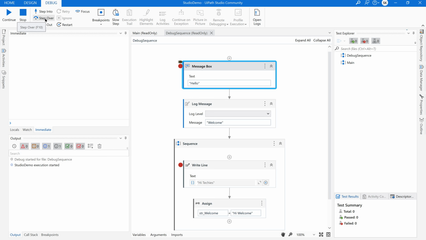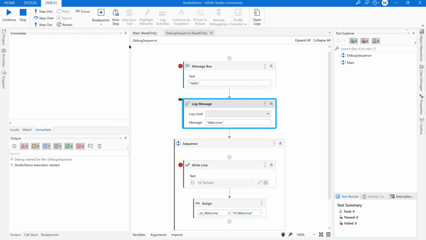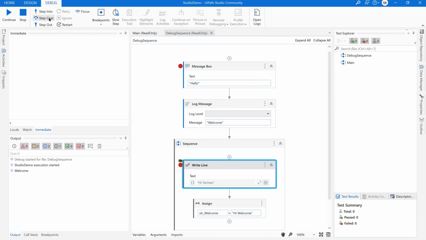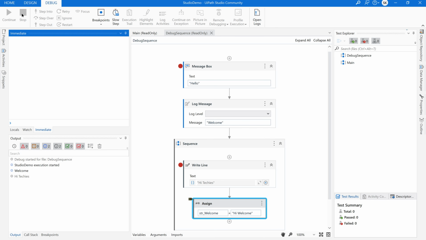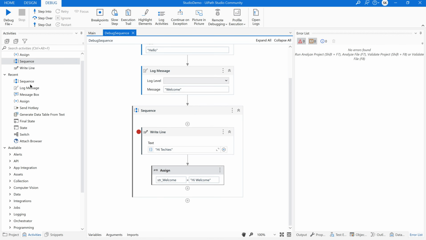Now let us use this and see. You just keep on observing this blue one. Step over. Step over. Step over. Now I'll give you a better example, because this way you cannot understand. Let me stop this. I'll take one more sequence.